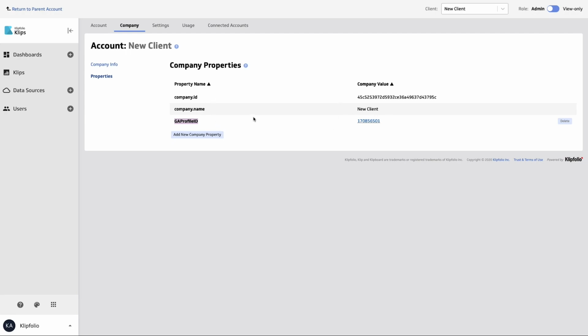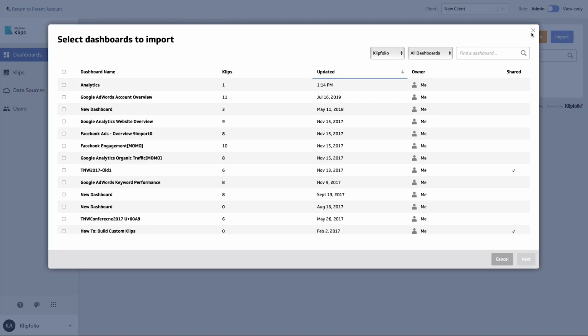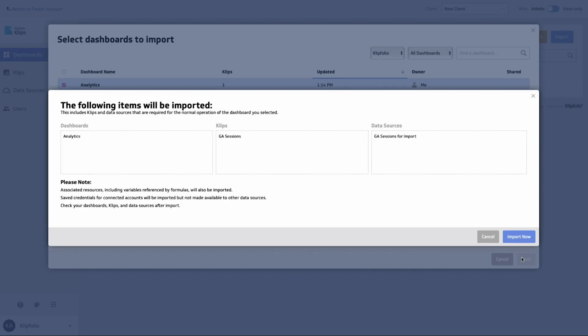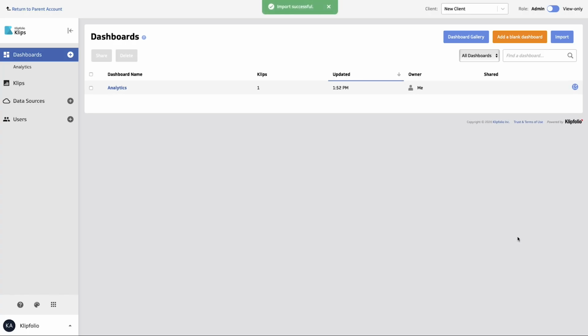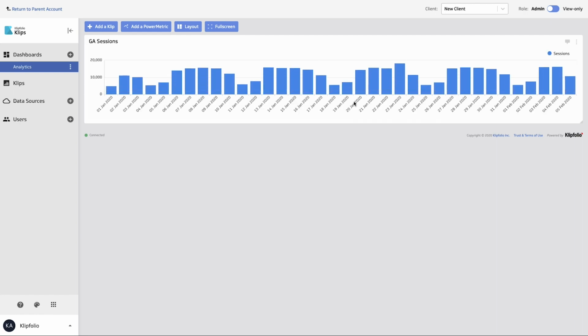That is always step one before you do the import into the client account: set up the company property. Now that we have the company property set up, we can import the dashboard. We go into the dashboards tab and we import, and it is importing from my main account here, and that is the dashboard that I want to import. Now we want to import all the assets, including the clips and the data sources. Here you go, we have our dashboard. You can see that it's thinking for a little while because it is fetching the data again for this specific client account. And there you have it.